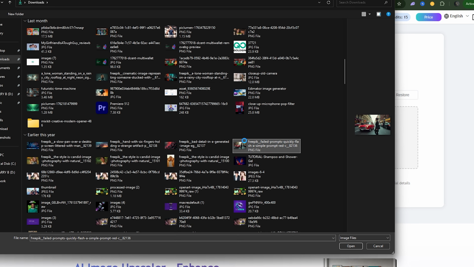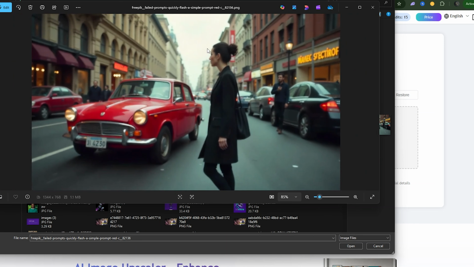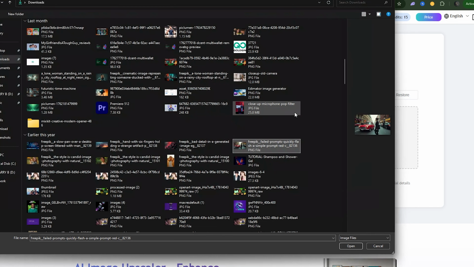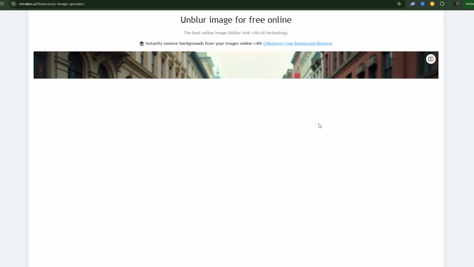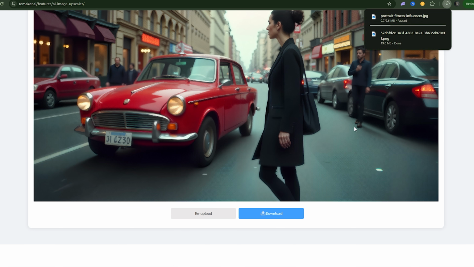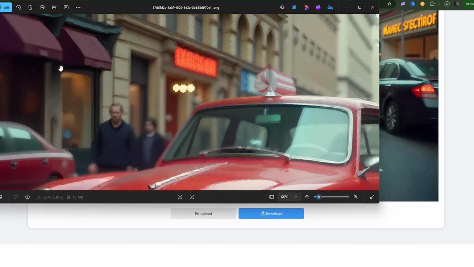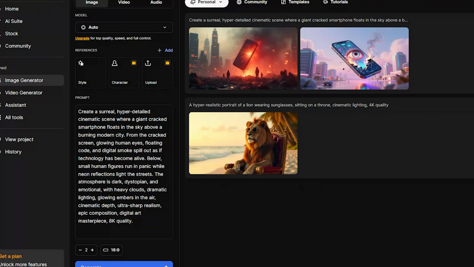Now let me show you how it looks before. You can see how blurry this image looks, right? So let's go ahead and enhance it. So here we have it. Go ahead and download your image and you are good to go. If I zoom in, you can see that the quality is still there. So here you have it, the 5 best AI tools which you should start using immediately.